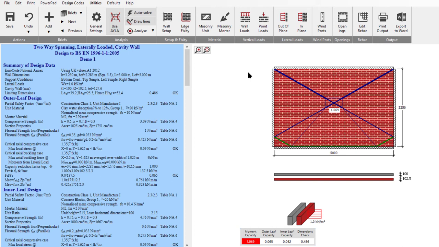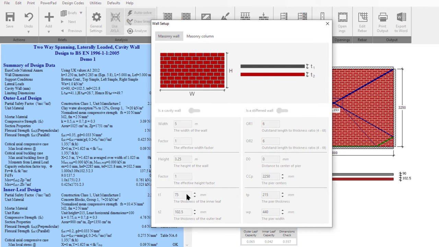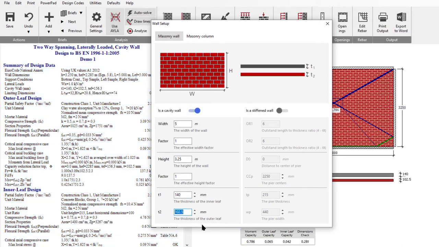Other options in this case are very simple. We either thicken the wall or we put some more resistance into the wall. So thickening it is dead easy. That's just part of the wall setup. We change the inner leaf and make this a 140 inner leaf. And here we go, we've now got a white background. So that would solve that problem, but who wants a 140 leaf wall?